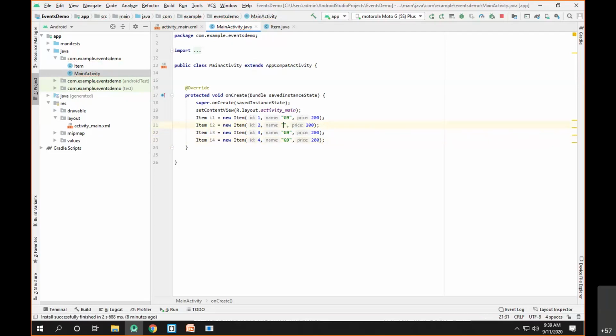Let's call it an HP laptop. Okay, this will have the price as 300. Let me call the next one a Logitech mouse, and it will have a price of 50 rupees. And I need one more item. Let's say a charger here, and it will have a price of somewhere around 100 rupees.